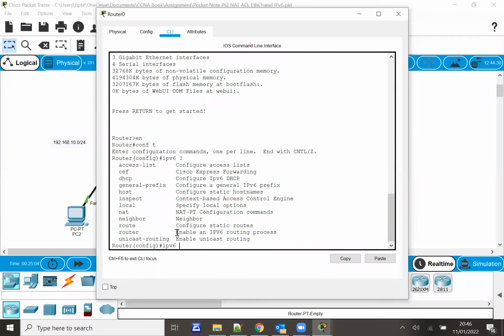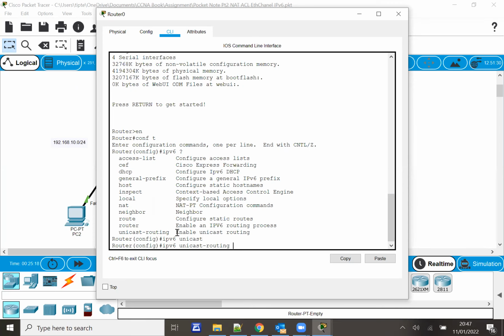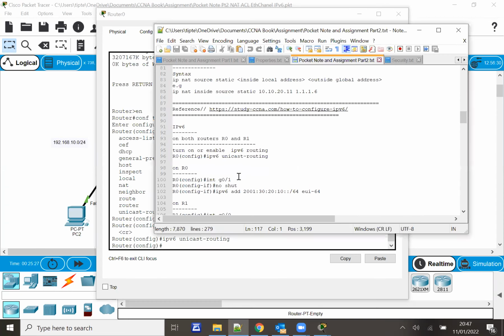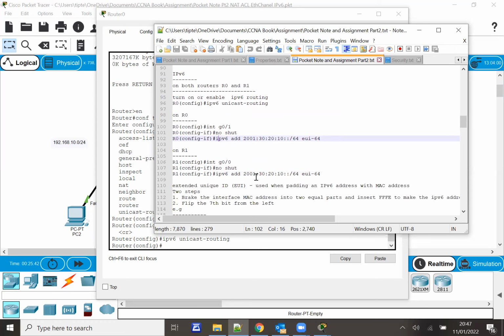So just say unicast routing. It tells us carriage return, and as simple as that, we've turned on IPv6 on the box. After that, we can go to the particular interface and check what we have on that interface first, so we know what we have there.